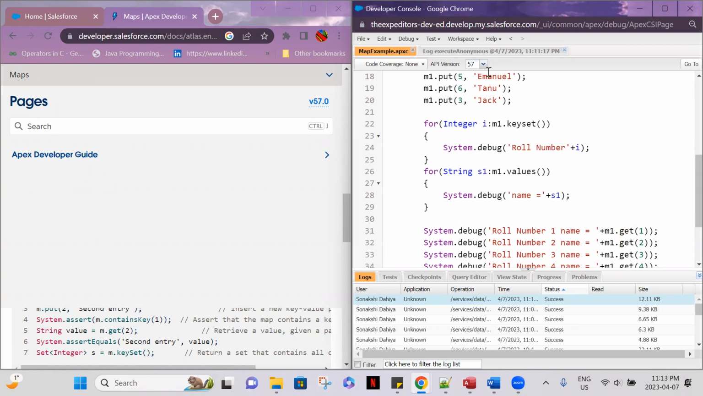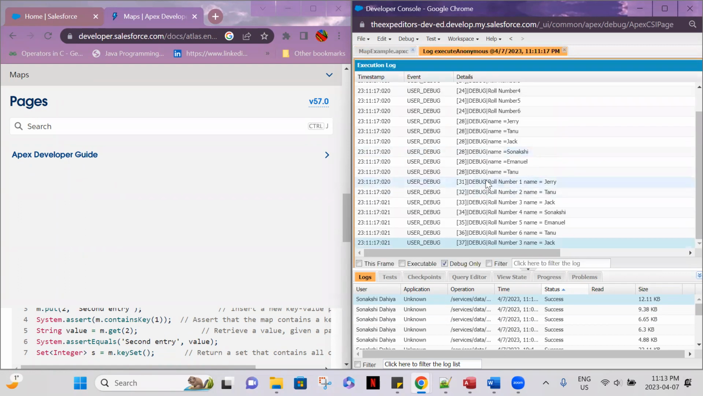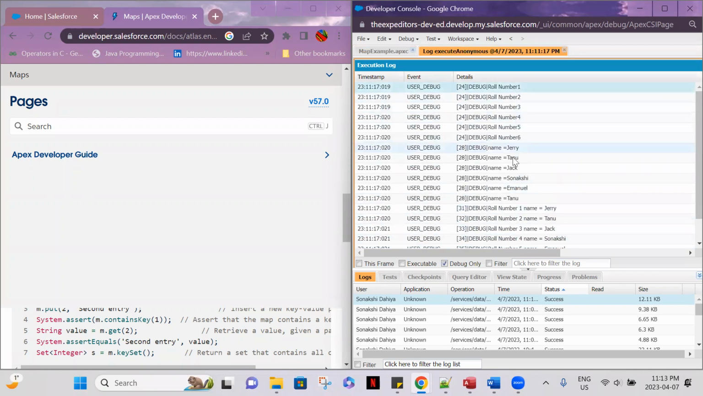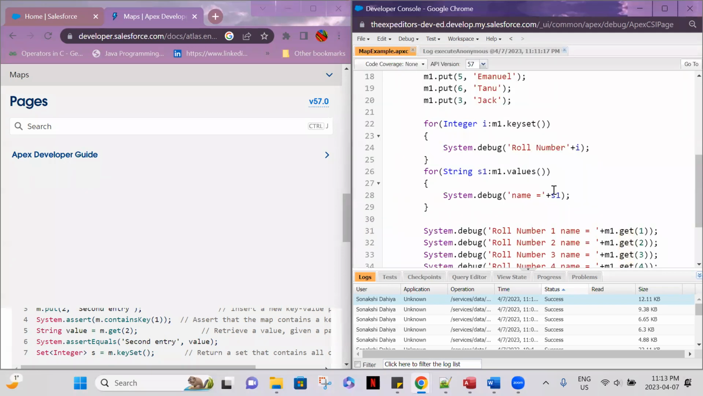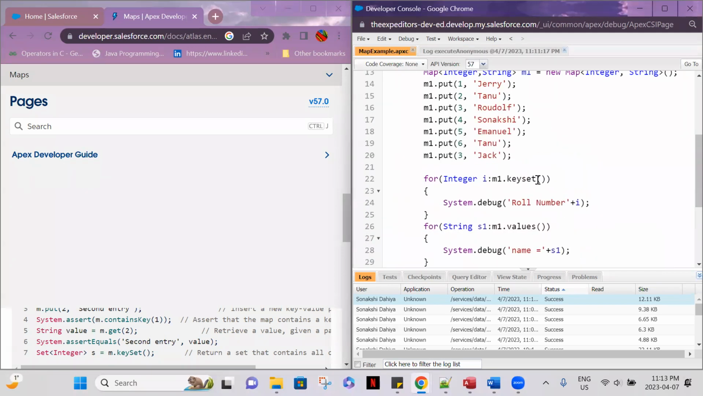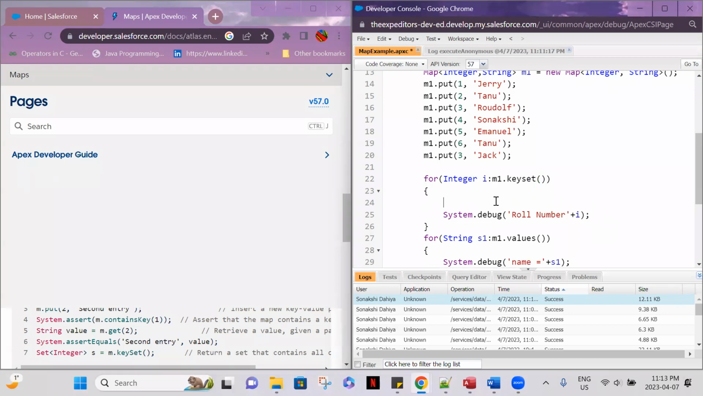Now, how to do it together? Can we do it like this as output? So when you are going with your keySet, go with that. You can write get in line number 23. Put enter. So what is the name? m1.get, m1.get(i) in bracket i, semicolon. Put it inside your system.debug.